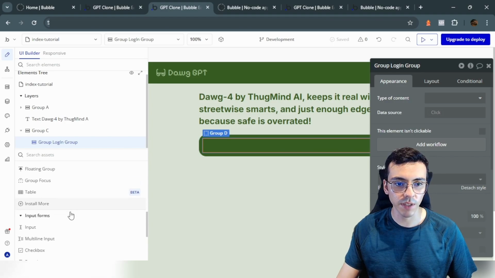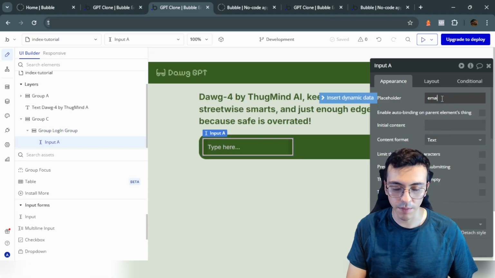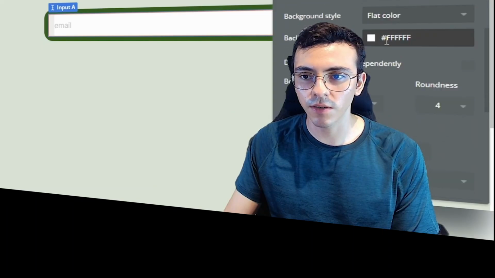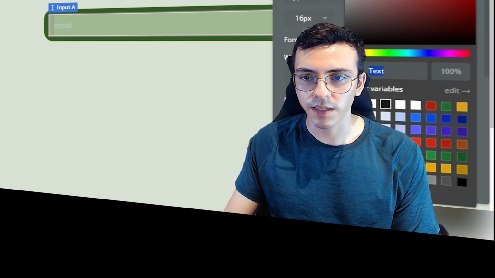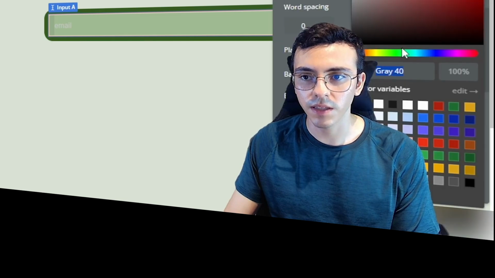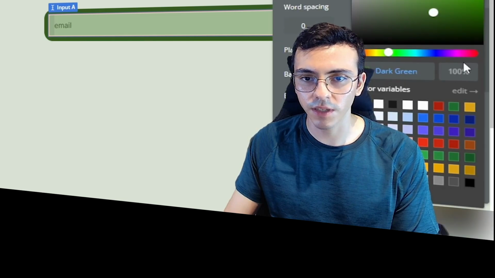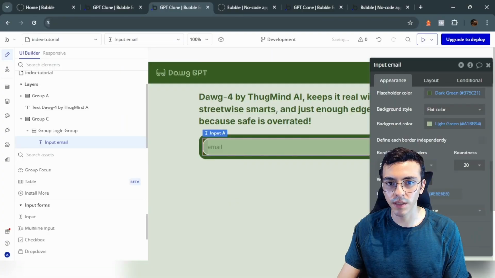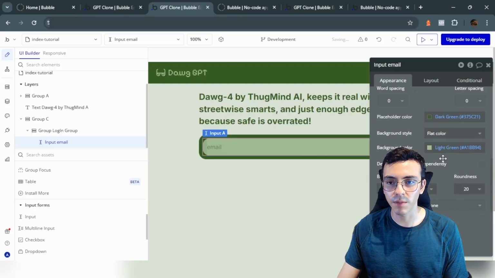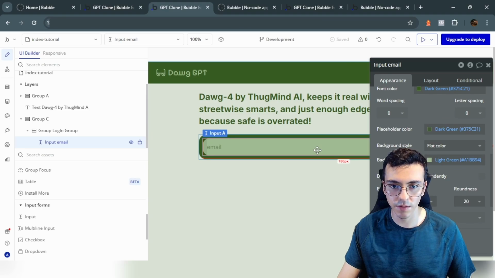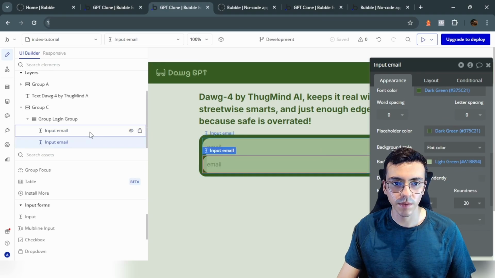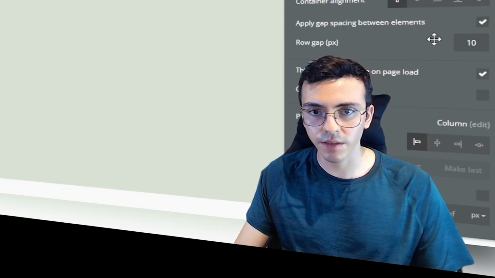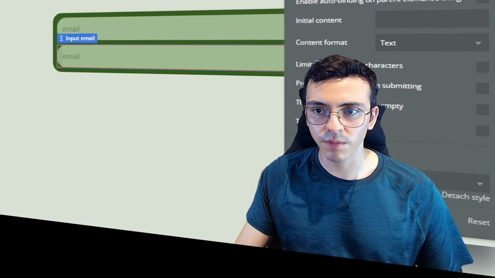This group will contain the inputs, the email input. Let's set a background color, this color, the text will have this font, the placeholder color to this one, add 60%, the roundness of 20 pixels, and remove the borders. Okay, let's copy this, click Ctrl D. I'm going to add a gap between elements of 10 pixels, and this input will be the password.